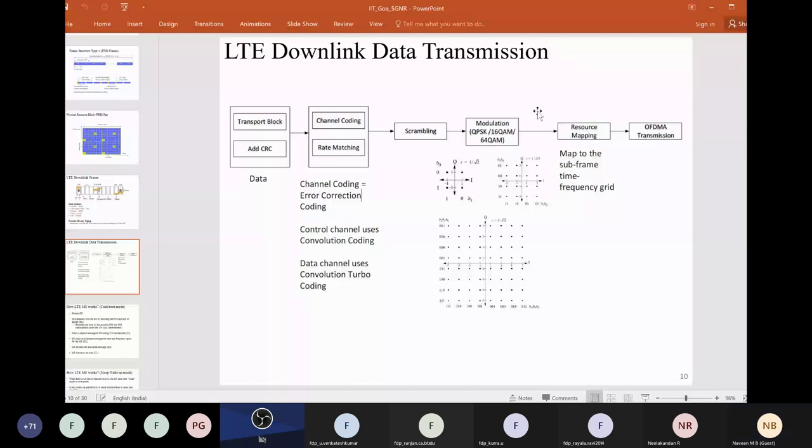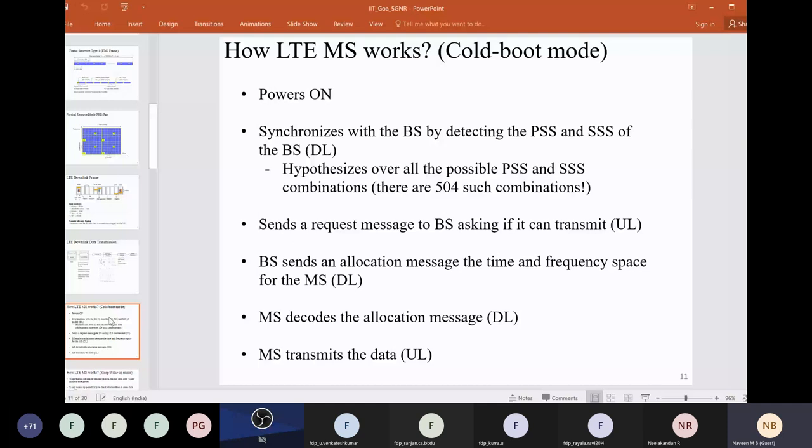Okay. So now let's think what happens to an LTE mobile station when it wakes up. Your phone has been switched off for a day. You charge the battery, you switch on the phone again. What is the first thing that happens? So the first thing your 4G phone does is it synchronizes with the base station by detecting the PSS and the SSS. Now you might ask, how many such PSS can be possible? How many such SSS can be possible?